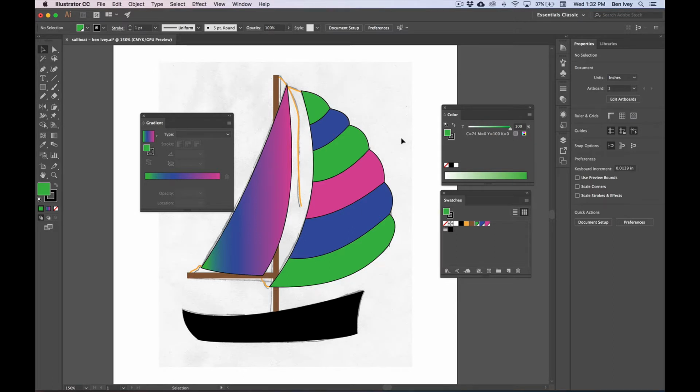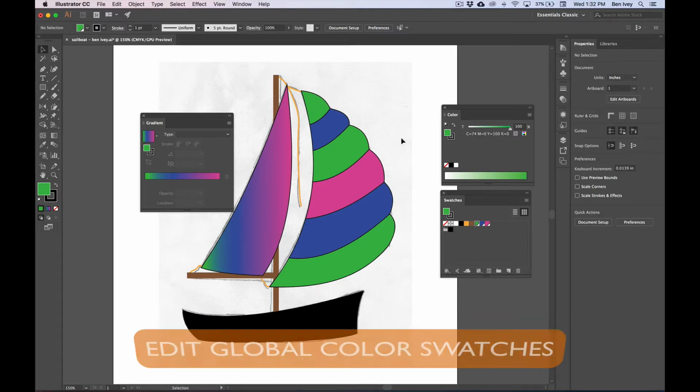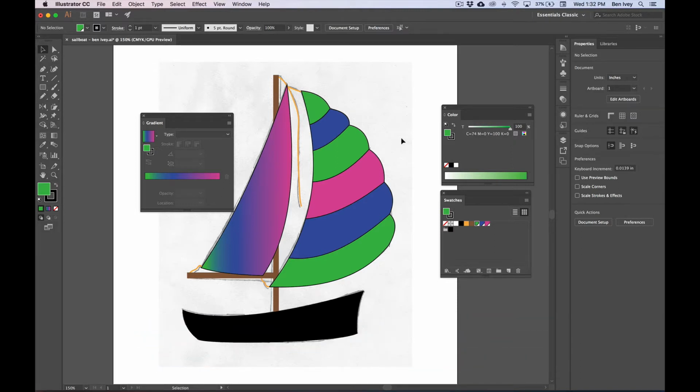Now let's edit some of the global colors that we created. The advantage of using global colors is that if you ever need to change the color of one of your swatches, it will apply that change to all of the swatches that you saved. This makes it much easier to recolorize any artwork that you have.